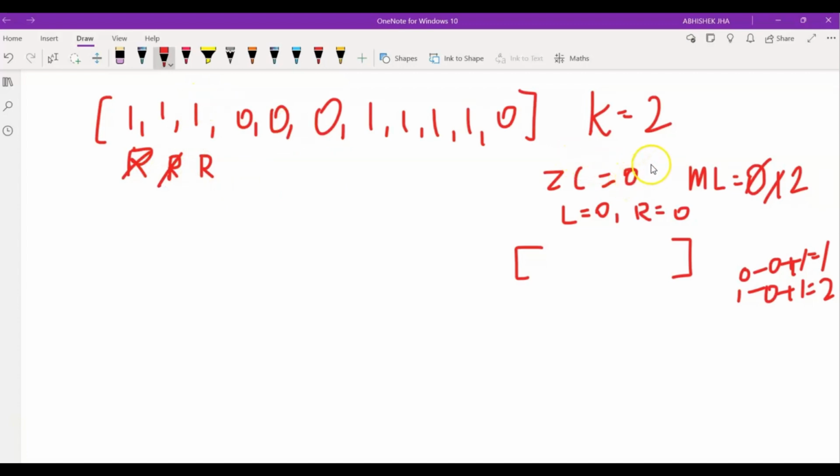This remains 0 as well, and the window size changes from 2 minus 0 plus 1, that is 3, and we'll also update our max length value from 2 to 3. We'll again move our right pointer to the next index. Here the current value is 0.